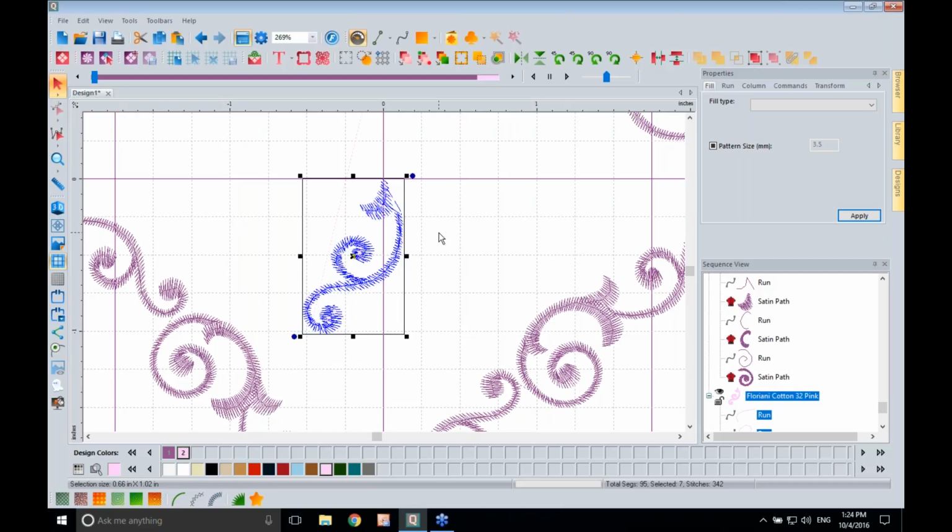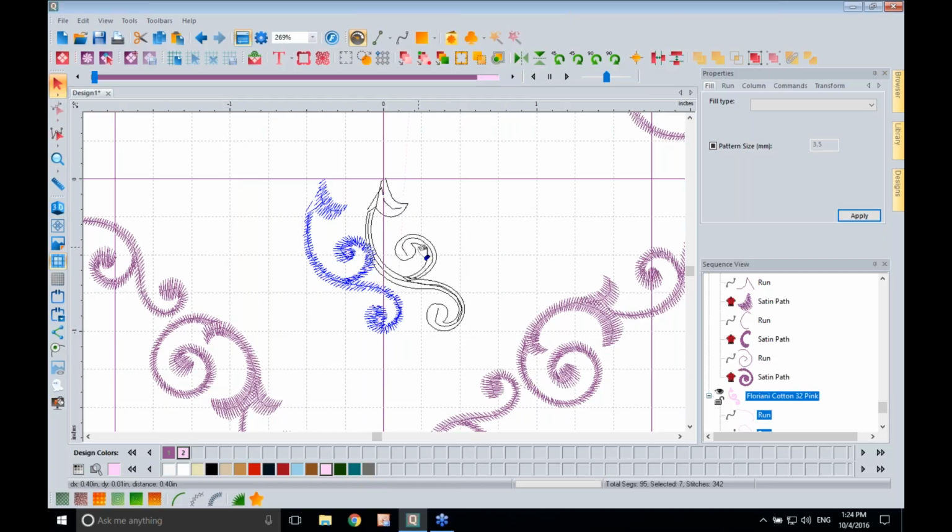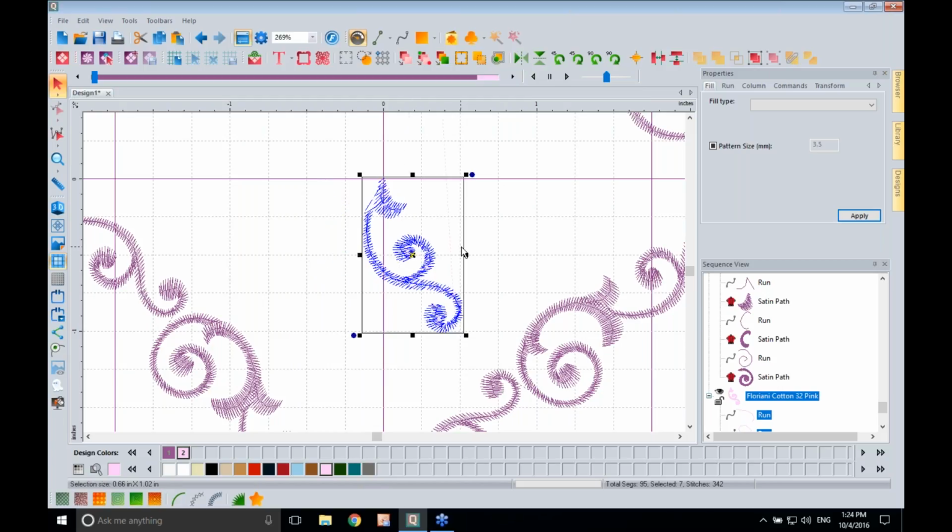But before I do that, I left out a step. I'm sorry. I need to flip this horizontally. So what I'm going to do is I'm going to flip it horizontal, and that means I'm going to need to reposition it. So I'm going to put it back into the center right here, and that looks pretty good. So I'm going to go ahead and leave that alone, and that's the start of our flower.